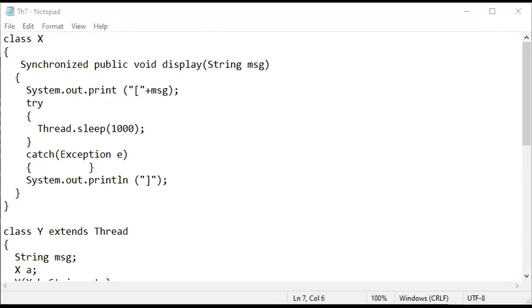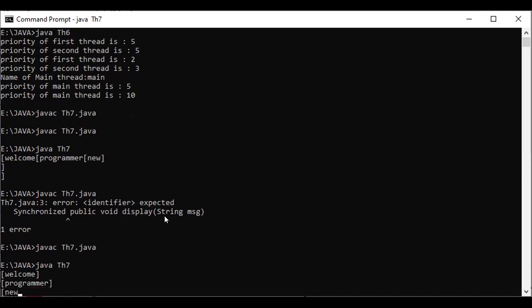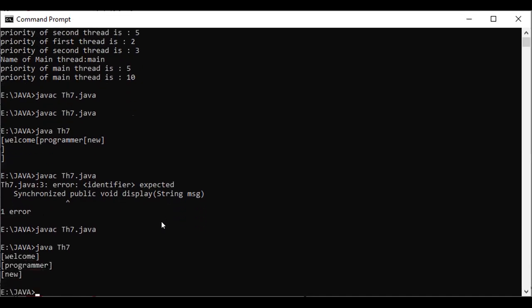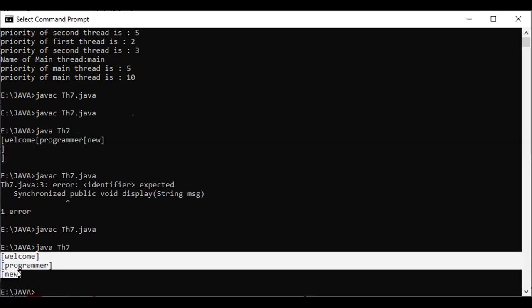Go to the command prompt again. Once again, here I used an uppercase letter S. That is wrong. The lowercase synchronized keyword is used. Then execute java th7. There it is. If you observe, the threads are synchronized properly. In the previous one, we got the output like that. Now we got the synchronized way.